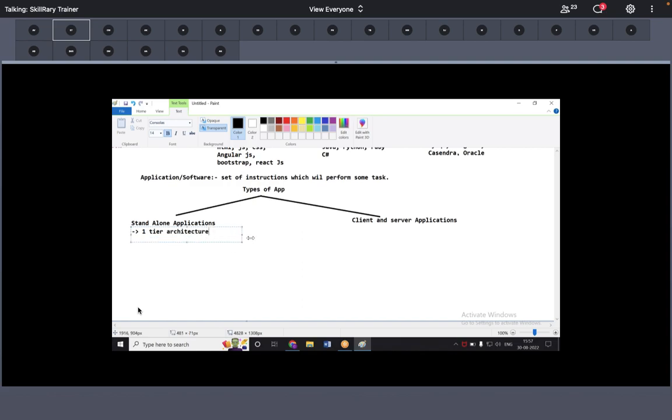Now what do you mean by one tier architecture? We'll discuss. All three layers, one. Yes, very good. With the app server. Other characteristics you told me is that we don't need any internet. Yes, we don't need any internet. Then, only one user can access it at a time.